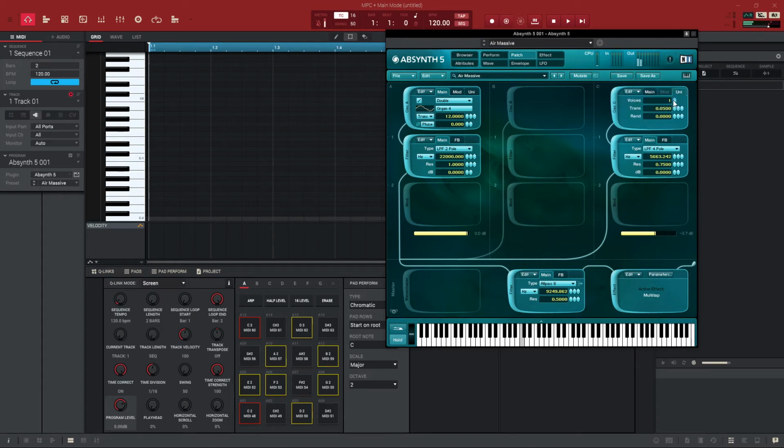Maybe we'll change the voices, give it like a little bit of chorus effect there. That kind of turns it into some like detuned techno chord or something. Filter balance, maybe.